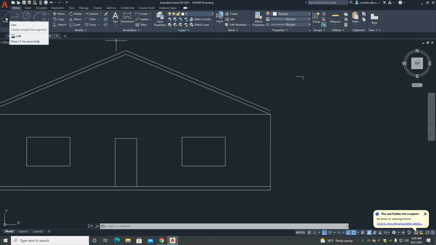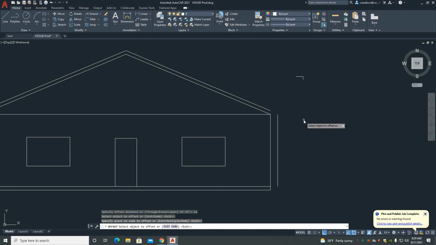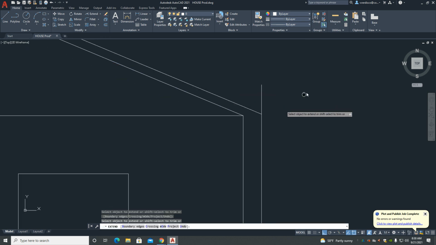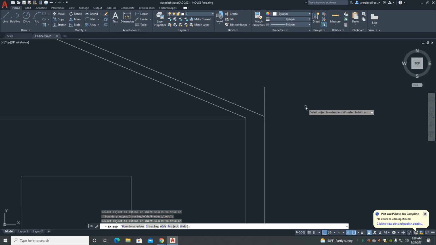There's a number of ways to do this. I think I'll use the offset. I'll offset this out, temporary line at 12 inches right there. Let me see if I can extend to that. Can't. All right, put a little line right here. Let's try it now. There it is. Okay, so we can get rid of that. Let's get rid of this.